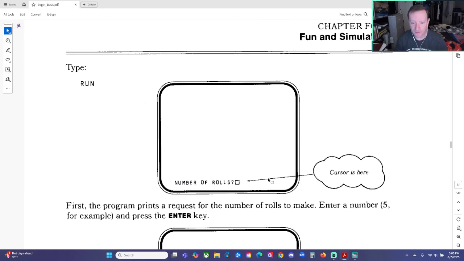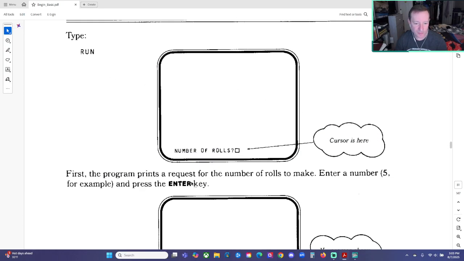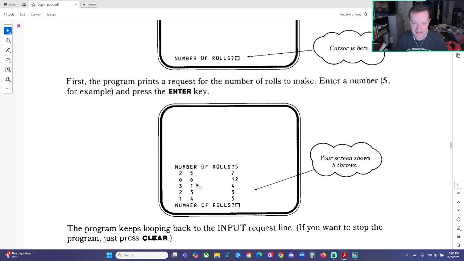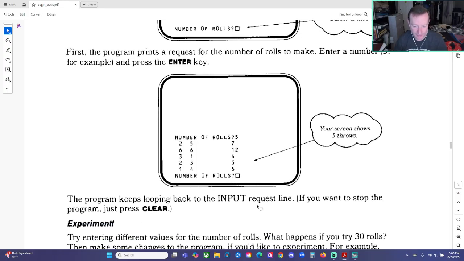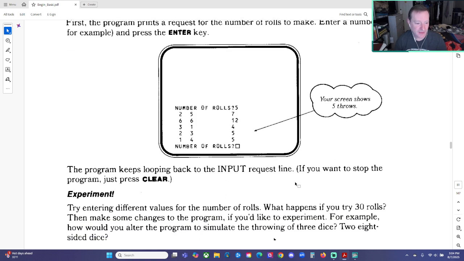Okay, run. Number of rolls. We saw that. First, the program prints a request for the number of rolls to make. Enter a number, 5 for example, and press the Enter key. Your screen shows 5 throws. The program keeps looping back to the input request line. If you want to stop the program, just press Clear, which is what I just did.